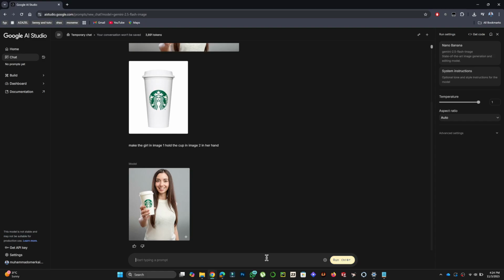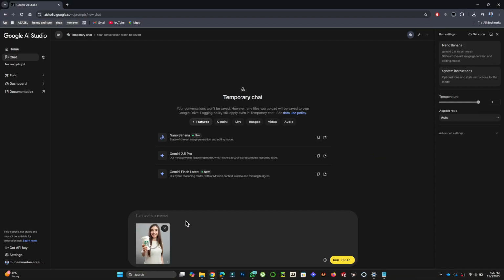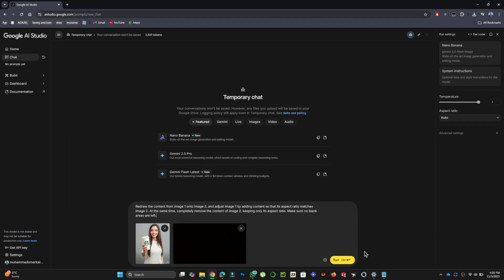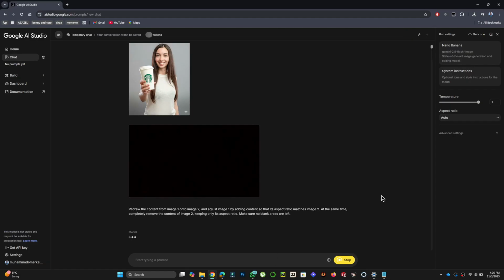I also tested 9:16 and it worked perfectly. But if your last image has an odd ratio, here's a trick. Upload a blank 16:9 image second, then use the prompt redraw image 1 onto image 2 and match the aspect ratio. This ensures the output stays a standard 16:9 without blank areas.